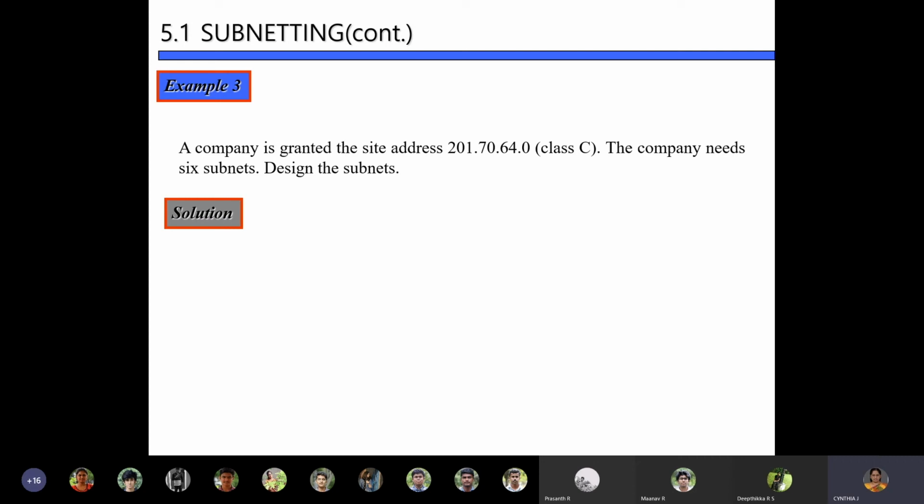Now the company says that I need 6 subnets. For assigning 6 subnets, how many bits do I need to acquire? Minimum of 3 bits. So a minimum of 3 bits is required for me to assign 6 subnets. Now we have to design a subnet. The first thing we have to do is identify the subnet mask.